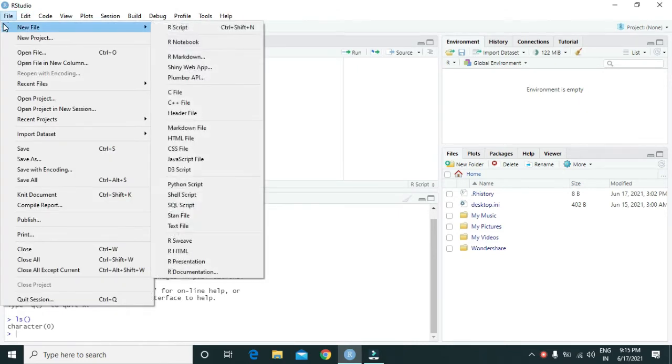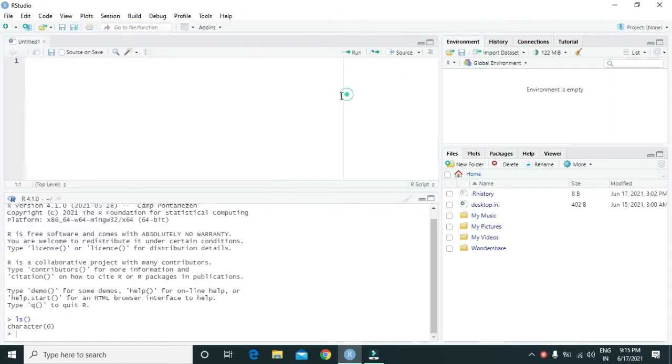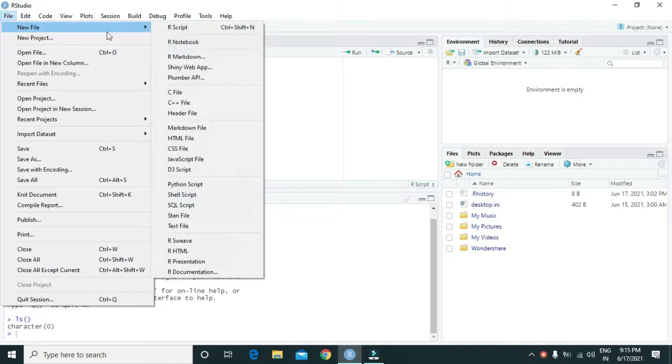Here we can have different kinds of new files on which we can start coding. So our usual one is R script, which I have currently opened here. This is our R script where we will write our codes. Then we have our notebook which could be made. Then we have our markdown files. We will look into coming videos as how we create a markdown file.